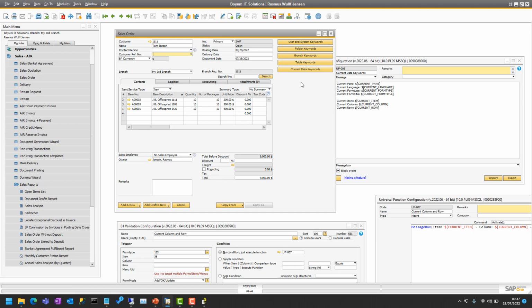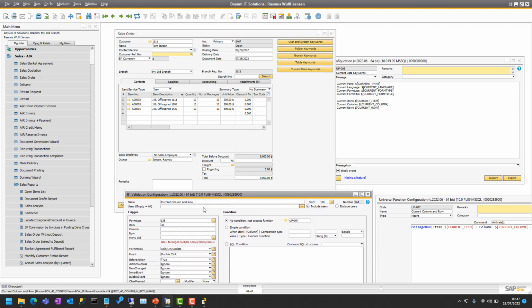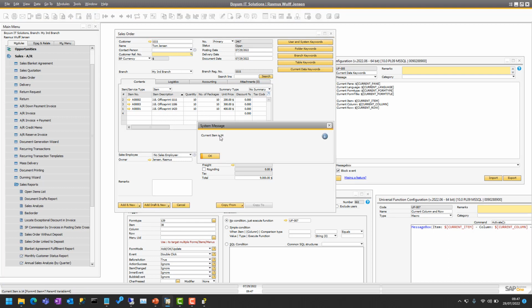So in order to show you how these work, I've made a small validation system that does, just on double clicks on various areas of the matrix, give us back information. I also made a small one. When I double click up here, it will simply say the current item is 14. So I'm using this keyword in a macro.